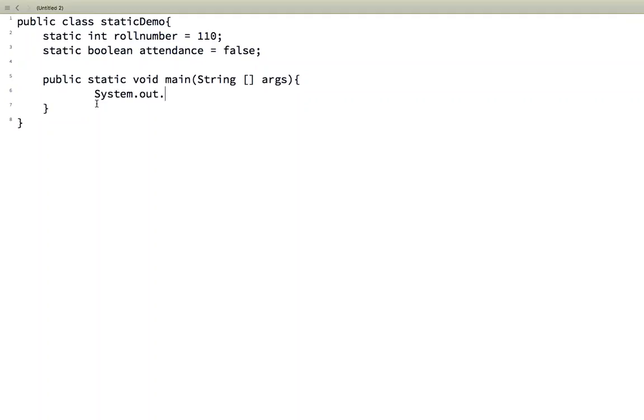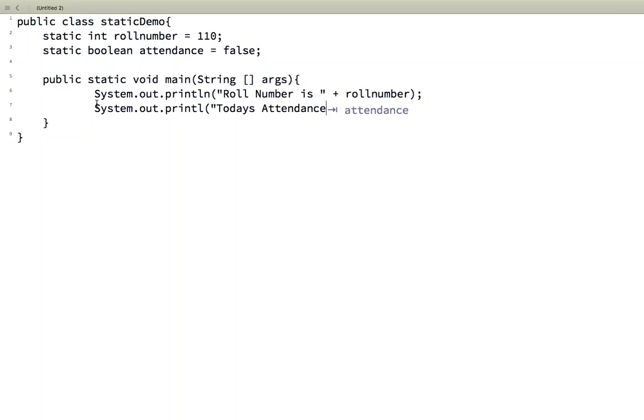I can simply say System.out.println roll number is roll number. Today's attendance is attendance, right? Now let's have a static method as well.